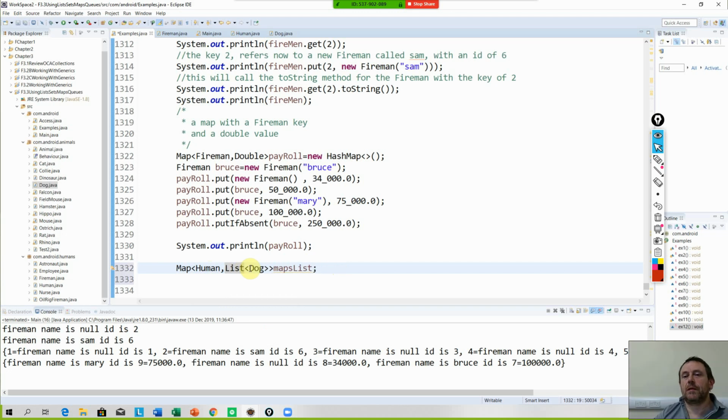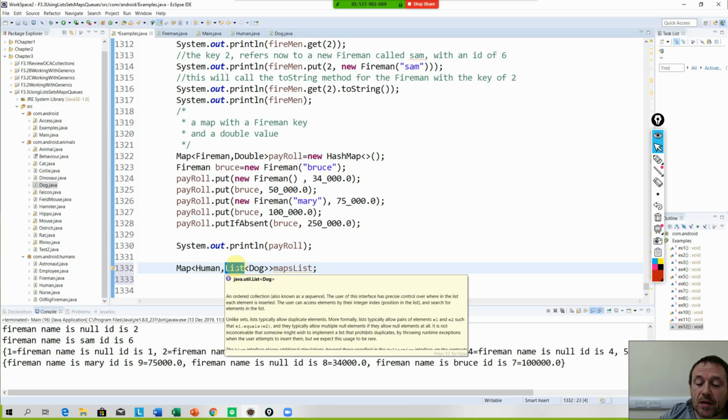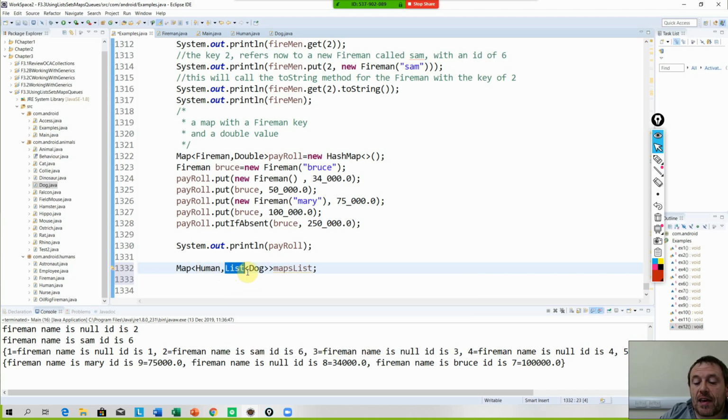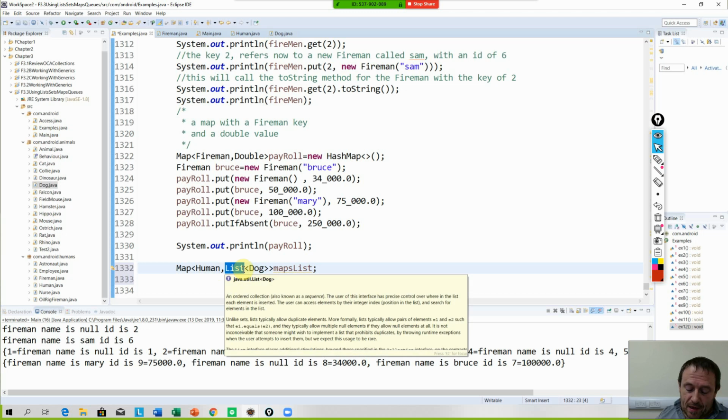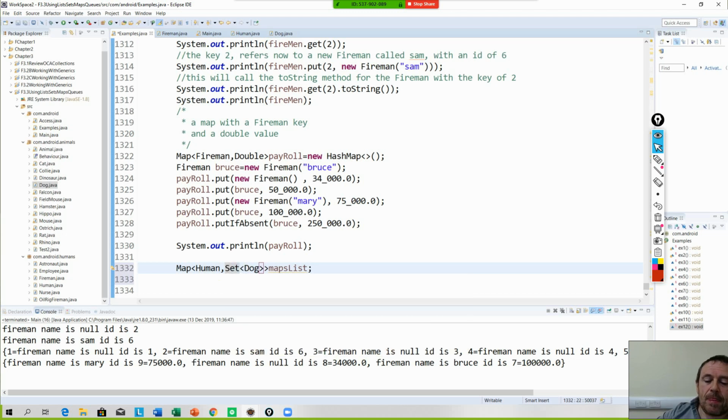Yeah, right. So what I have there is a map, and a human has a value of a list of dogs. All right. So one human can have many dogs. And by the way, that can be a list, it can be a set. Okay. So one human can have a set of dogs. So your map will consist of a human and multiple dogs.